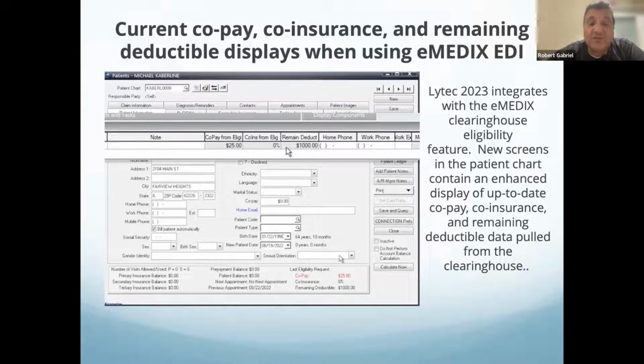So this feature is only available with the eMedics clearinghouse. If you don't know this yet, you will get informed: every clearinghouse is raising their prices by at least 6%. I've seen clearinghouses raising their prices by 12%. No promises, but eMedics is the only one that has not raised its prices yet. This is the clearinghouse that's owned by CGM, the same owner that owns Lytec.